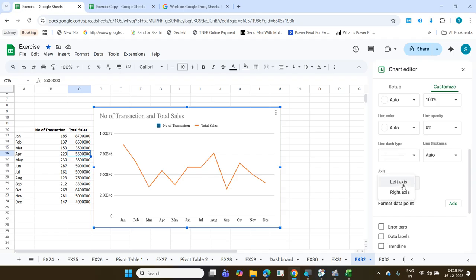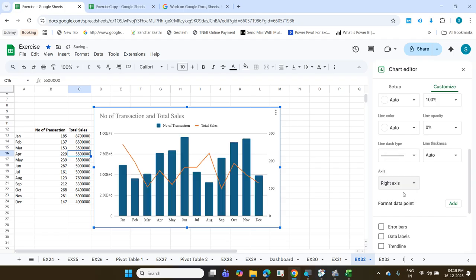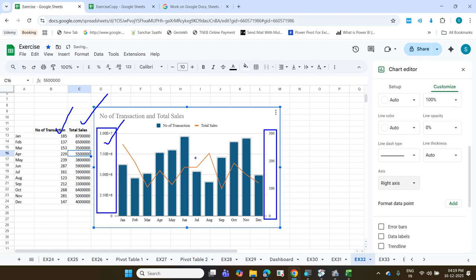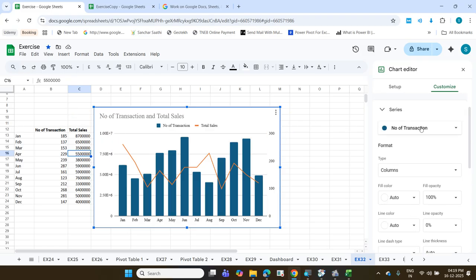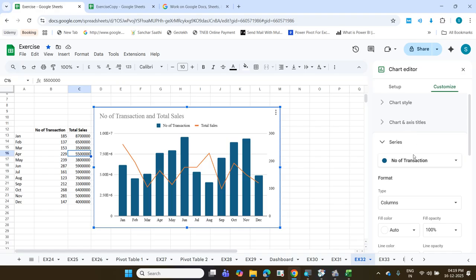இங்க பாருங்க one is on the left hand side, another one is on the right hand side. ஒரு வேல்யூ சின்னதா இருக்கு, ஒரு வேல்யூ பெருசா இருக்கு. One value I can place on the left hand side, another value I can place on the right hand side here. So on the left க்கு பதிலா நீங்க right ன்னு மாத்தணும். ஏதாவது ஒண்ணு. Go to the series, under series, apply to all series ன்னு இருக்கும். அதுக்கு பதிலா either number of transaction or total sales.